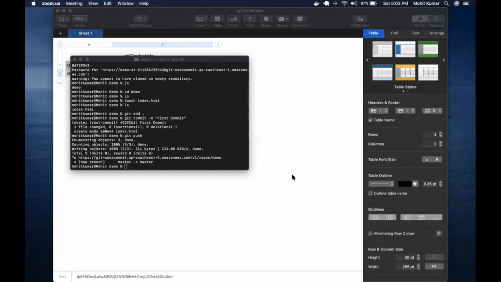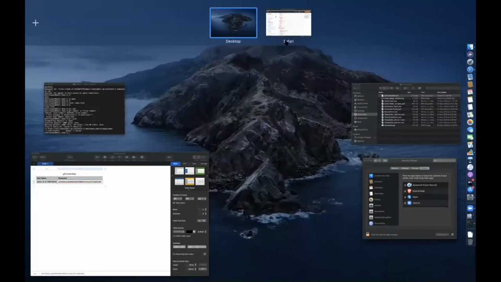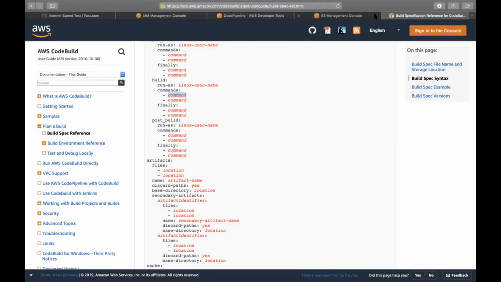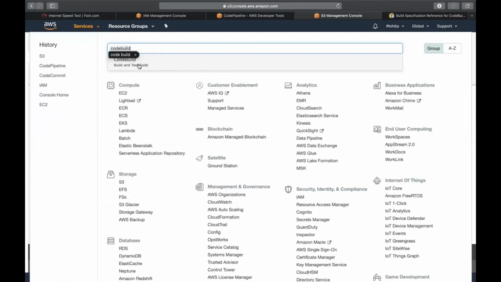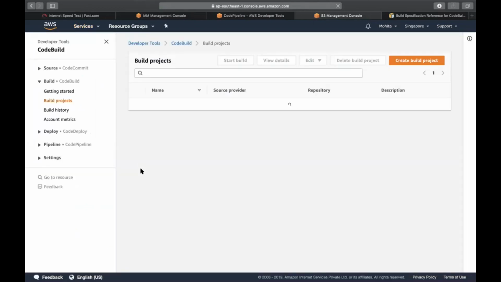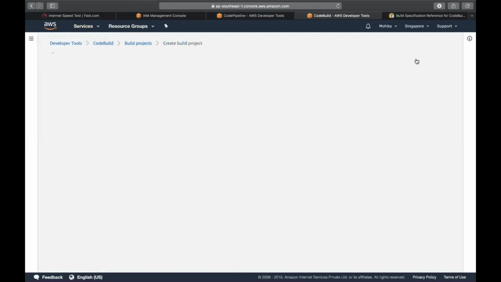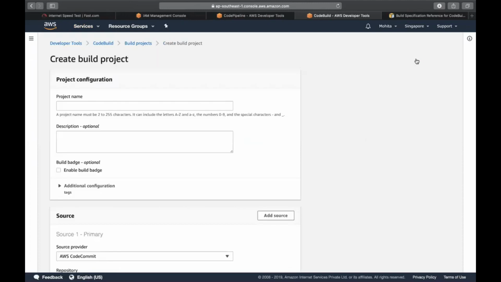So I'll move to the next stage 10. So again, let's go to our AWS console, and we'll go to the CodeBuild section, and we'll start creating a build project.